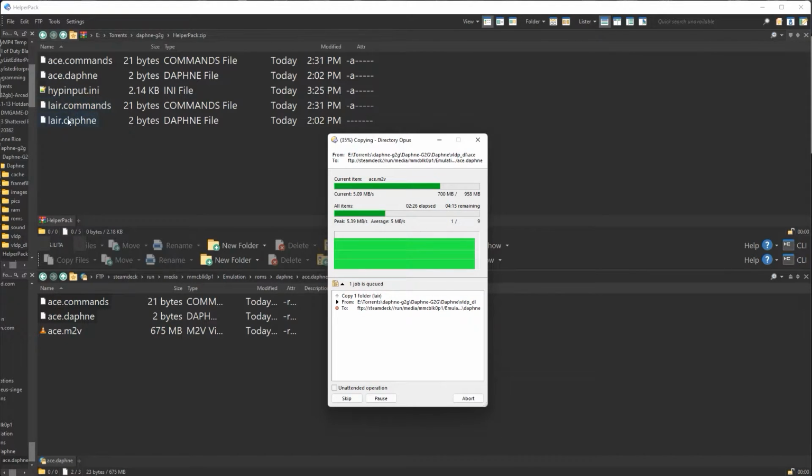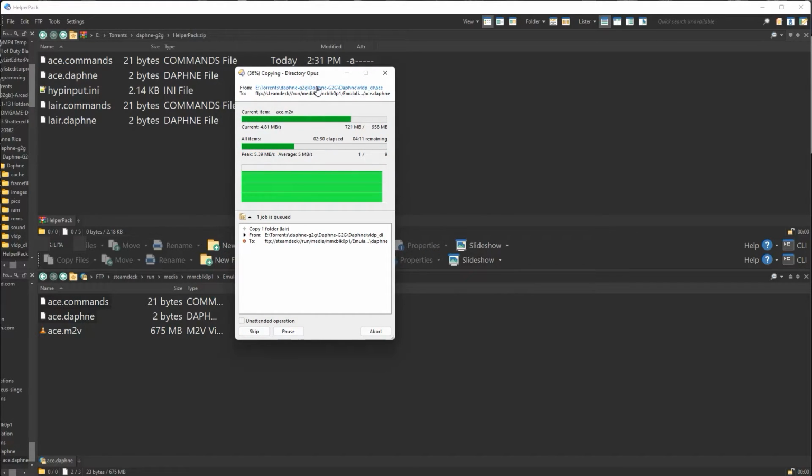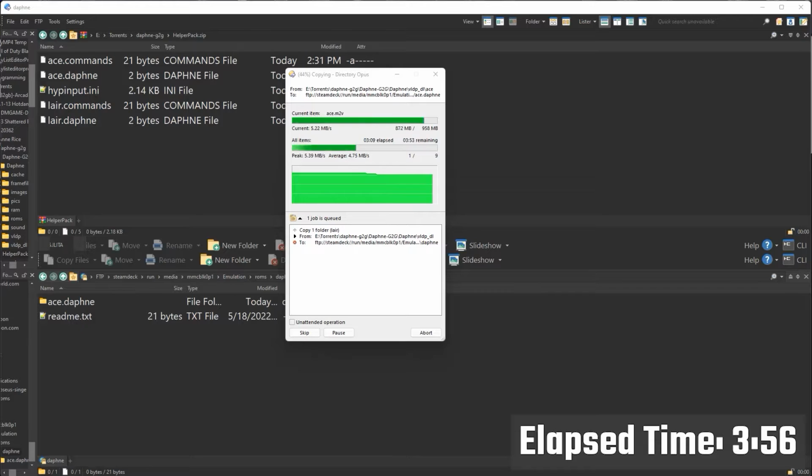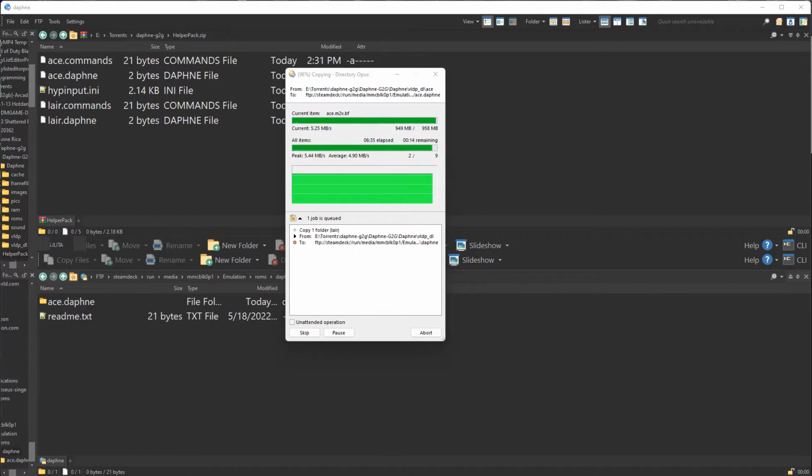Now, there is no Lair folder over here yet, so we can't really copy these Lair commands over until the next copy queue item happens. So we're going to let this finish up. And as you can see, we've got almost 4 minutes left. So let's go ahead and time compress this for you a little bit. Once the next job in the queue starts, it'll create a folder for that lair.daphne, and we can move the other two commands and Daphne files we need to move over that.